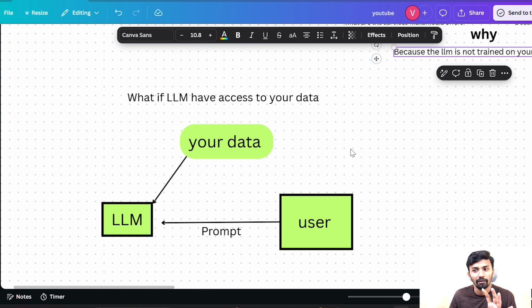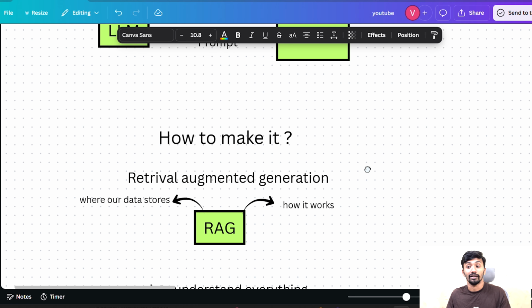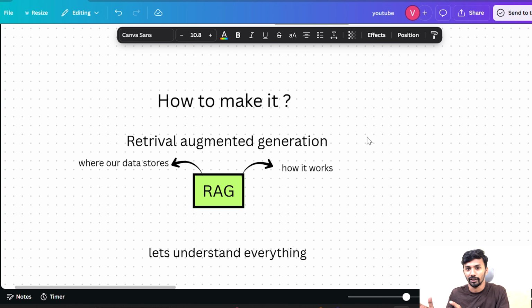What if the LLM had access to your data? You give a prompt, it will fetch the data from your data source and give you that answer. How cool is that? But how do we make it? Like, where do you store your data? And how does this RAG system work?